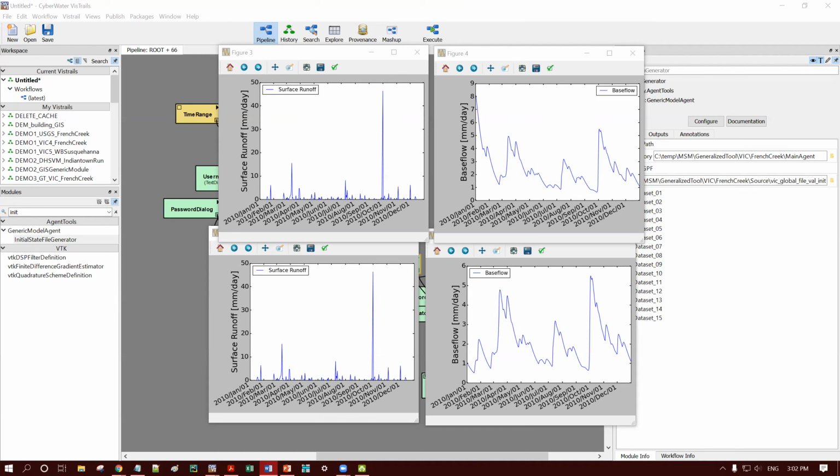Also, let's say you run your model and you stop at some point, and later on you want to start from where you stopped. This initial state file generator module will help you to do that. And so with that, you get a lot of flexibility in terms of how you want to execute your models. Okay, so those are the two points I want to add.